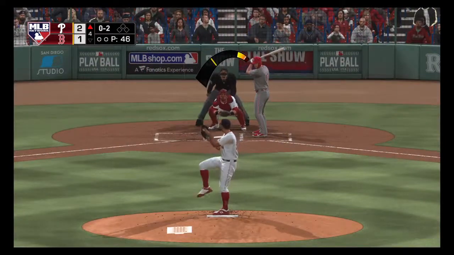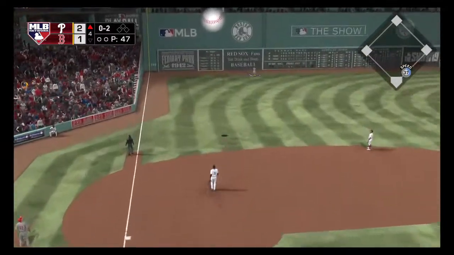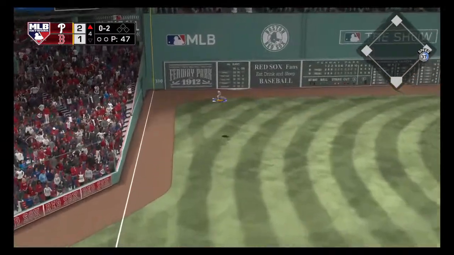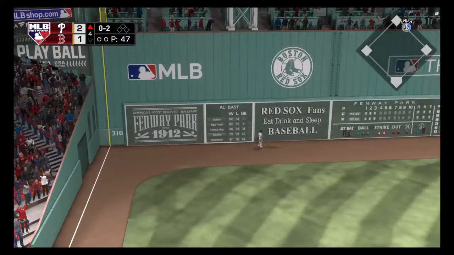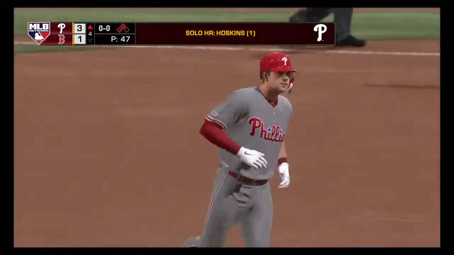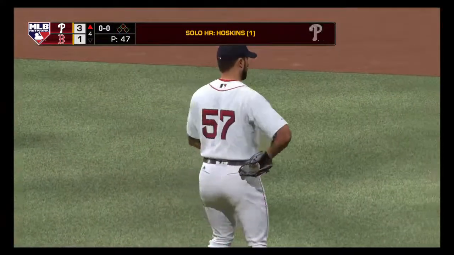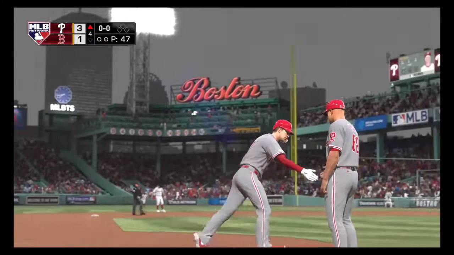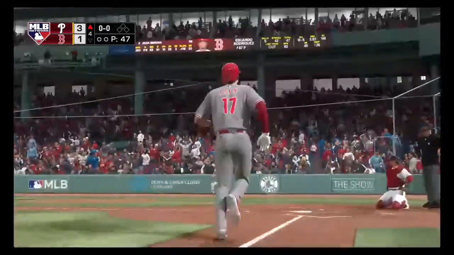Now the 0-2 pitch. Belted high in the air out to left. Benintendi going back on it. Still going back. And it's gone into the monster seats. Rhys Hoskins with a solo shot. And it gives the Phillies a 3-1 lead.